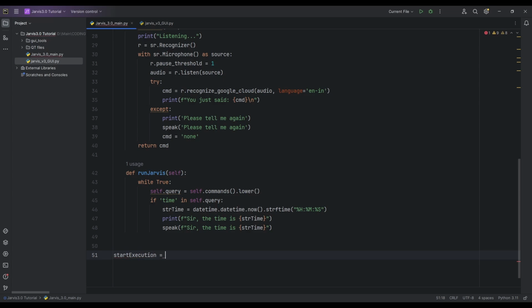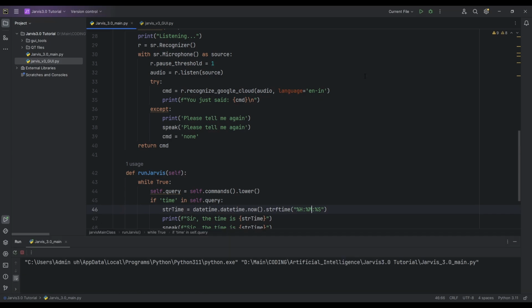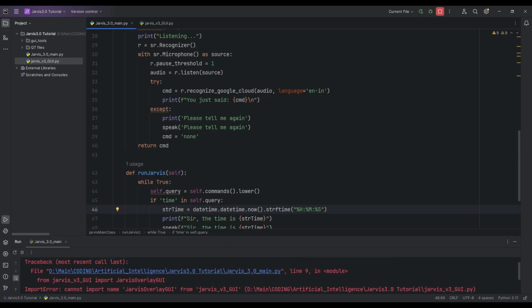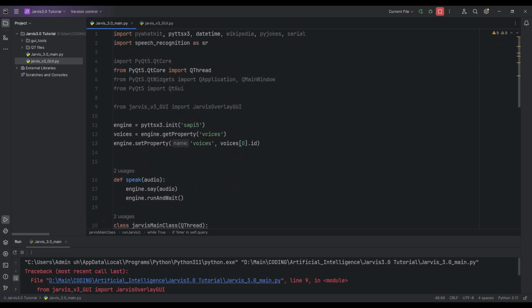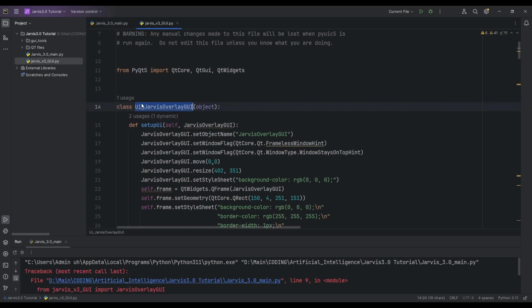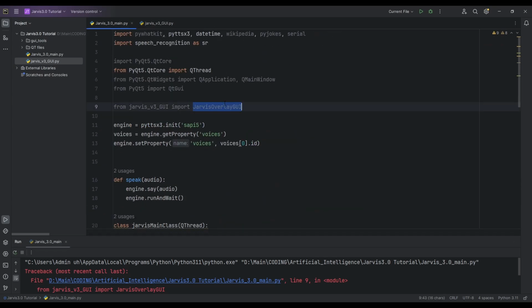Execution is equal to Jarvis main class. That's it. Now let's run this code. Okay, can't import name Jarvis overlay UI from the Jarvis. Okay, line 9, we got some error. Actually, we gave the wrong name. Just paste this. Okay, now let's run.